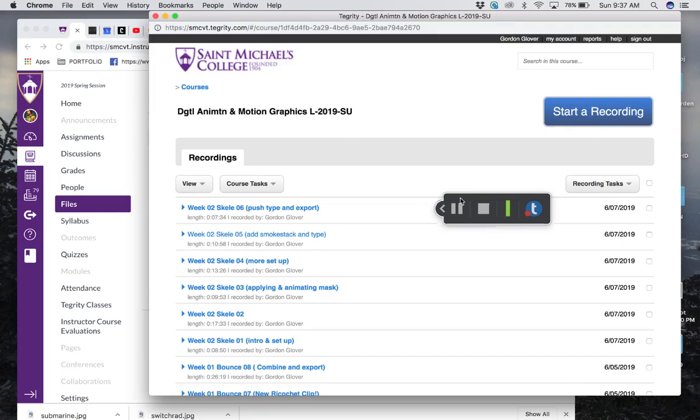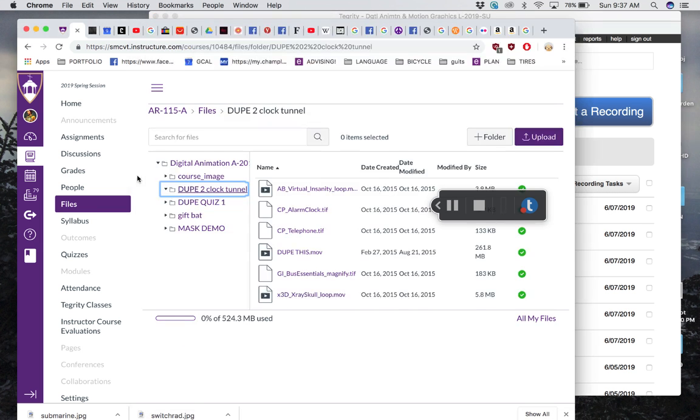Hi everybody, this is the third project that I'm calling Tunnel. And let me show you why it's called Tunnel. In your Files tab in Canvas, you'll see something called Dupe2 folder. I might rename this just Tunnel. And there's a bunch of files in it.